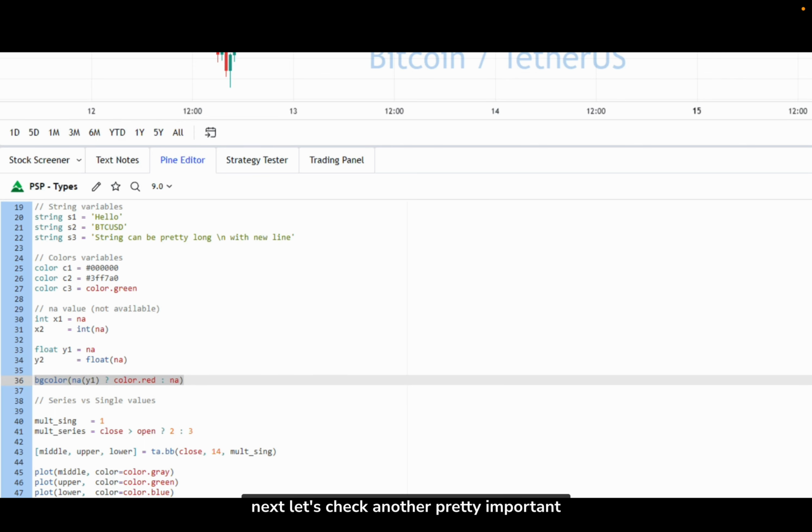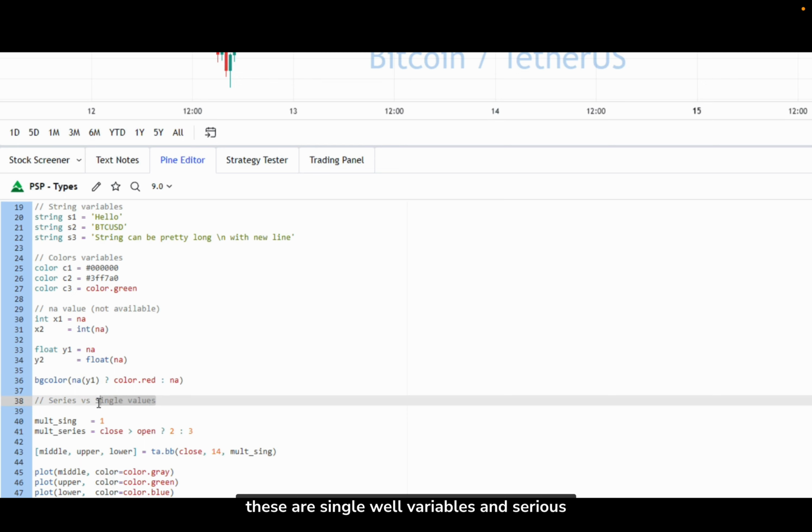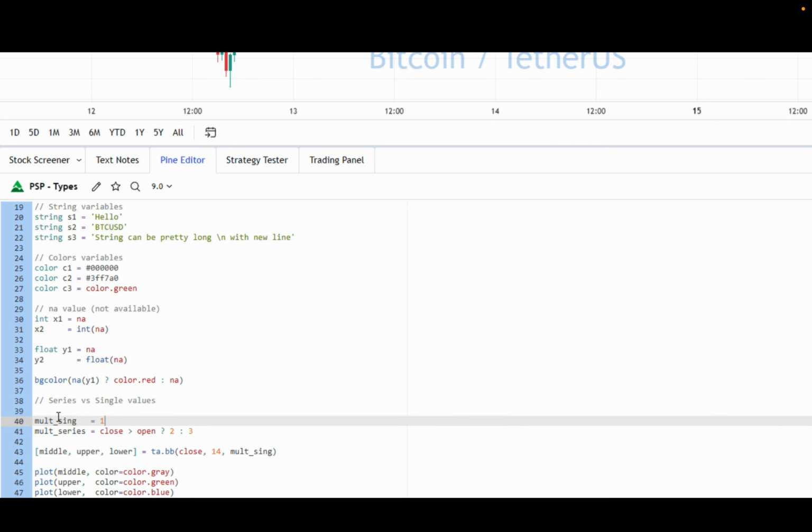Next, let's check another pretty important topic for PineScript variables: single value variables and series variables. Simply speaking, single value variables are variables that don't change across all your bars, so they stay the same. Series variables differ from bar to bar and can change over the period of bars. Here I have an example of a single value variable. I assign 1 to my variable and I don't change it after that, so it will be 1 for all my bars. So it's a single value variable.